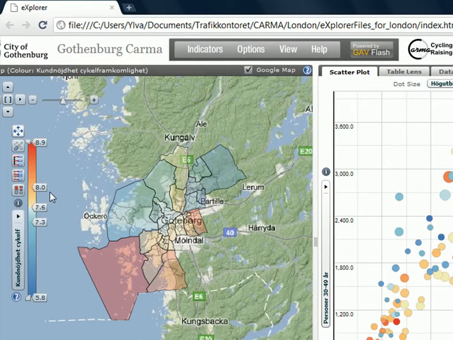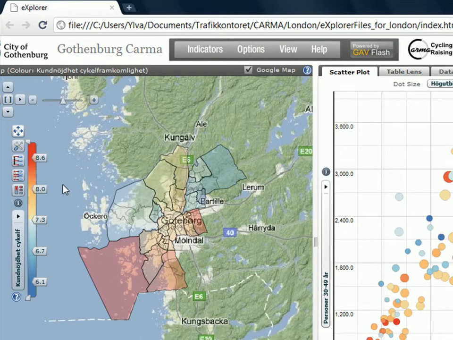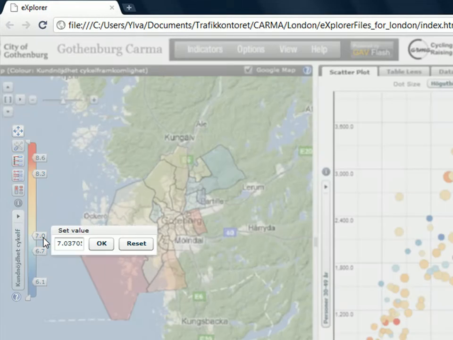If you don't want the percentile distribution, you can change to uniform distribution by clicking here. Here you can also find different uniform distributions by clicking at the arrow. You can change to another one. You can also take these ones and drag them to where you want them. And if you want to put in an exact value, you can click on them and set the value at whatever you want it to be. And then press OK.